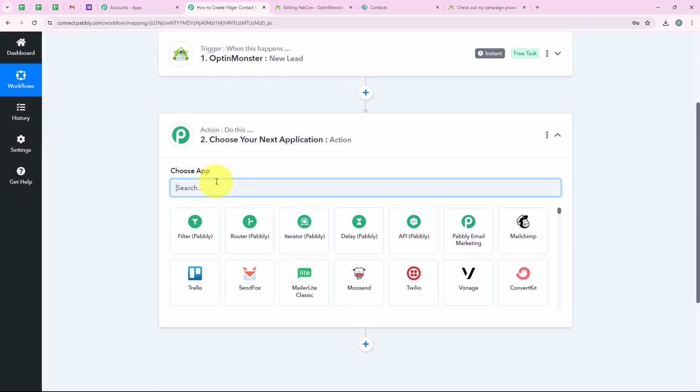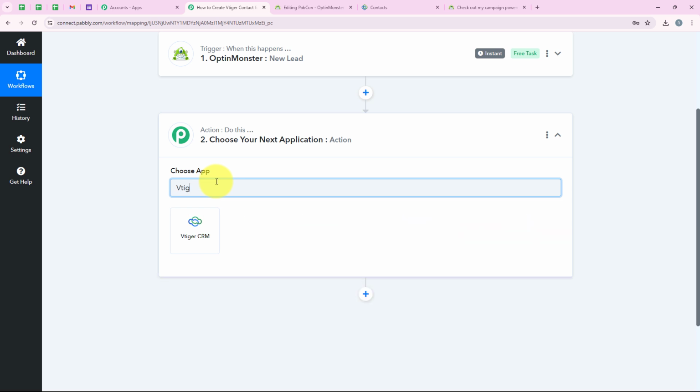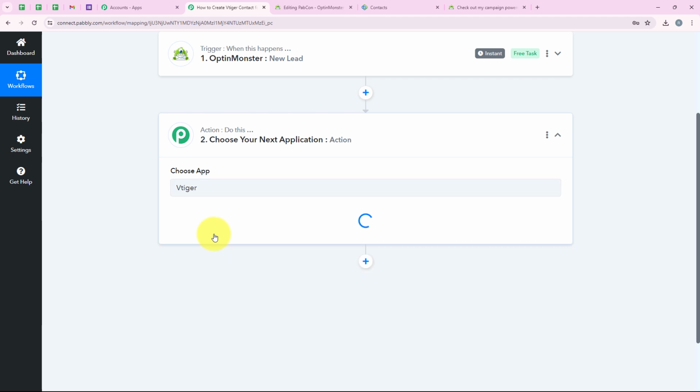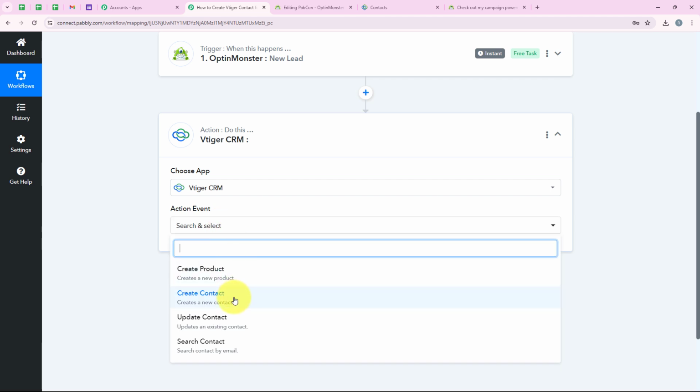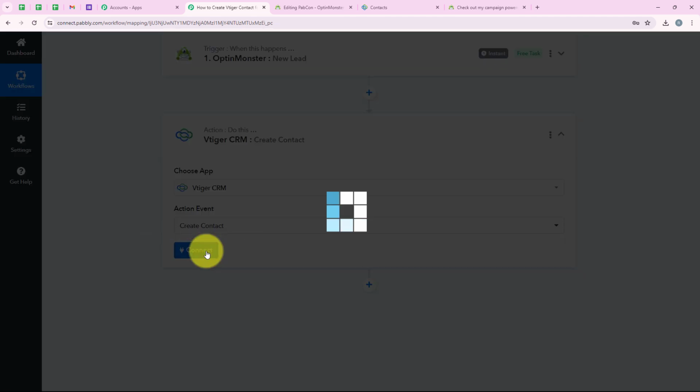For our action application, we are going to select it as Vtiger because I want that as soon as a new lead is received in our OptinMonster, automatically a contact should be created in our Vtiger too. So I'm going to search for it and then we are going to select the Vtiger CRM. And now it is asking me for the action event. So I'm going to keep it as create contact and then we are going to click on connect.